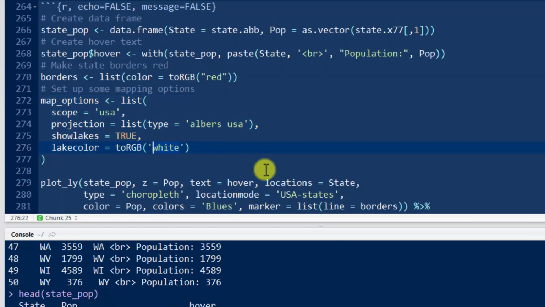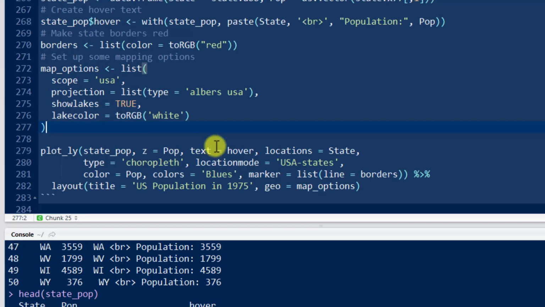Lake color white. In this case, I think we changed the lake color to white just because the color coding we're using is blue for population, so we didn't want the lakes to be blended in with the states with the same color of blue.